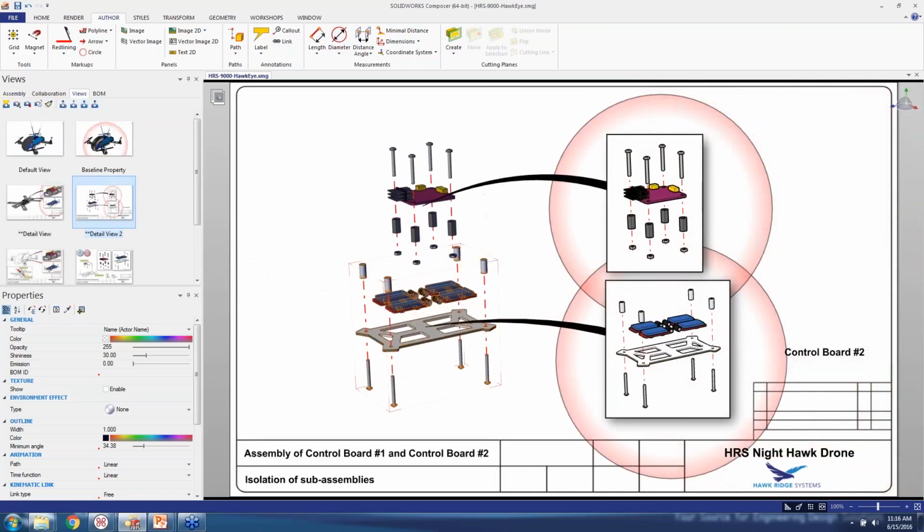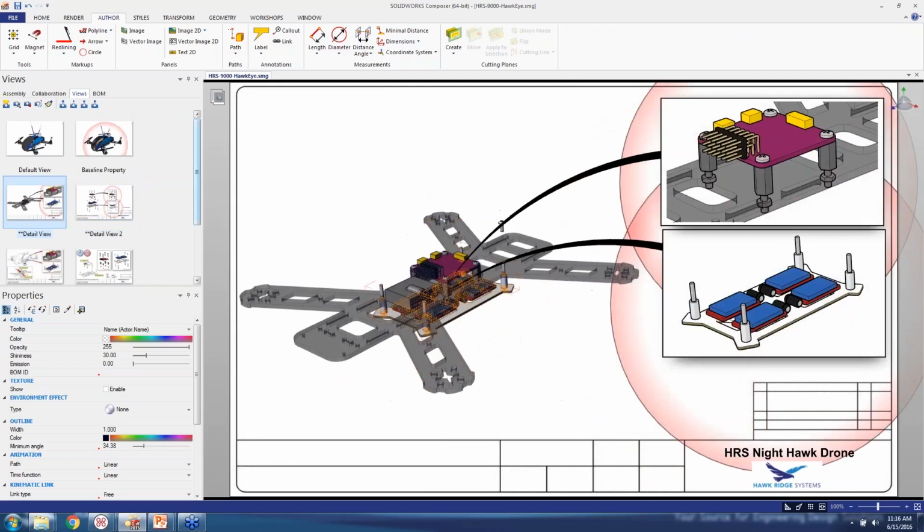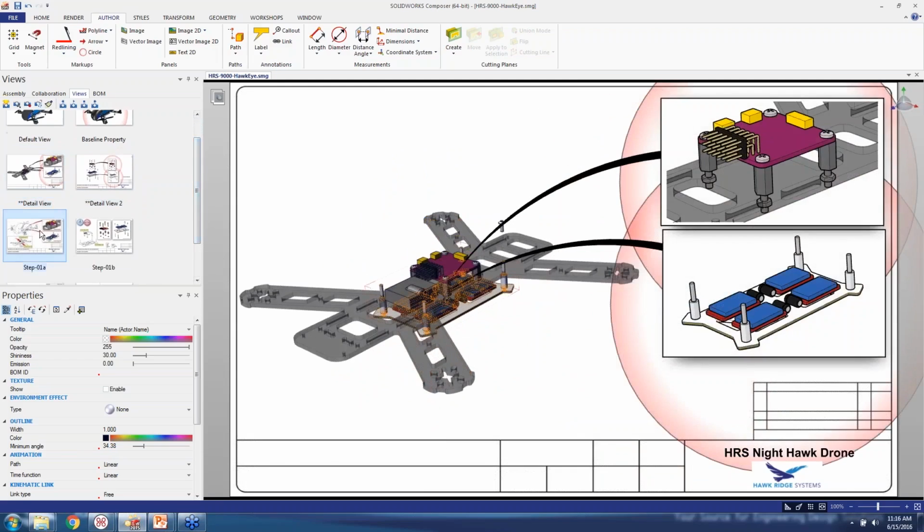Okay, so back to these guys. We have the baseline property view controlling all the properties of the components, and the detailed views controlling the location of the components. So hopefully that makes sense.